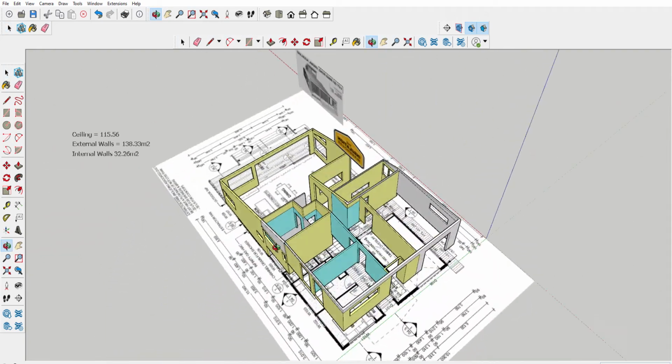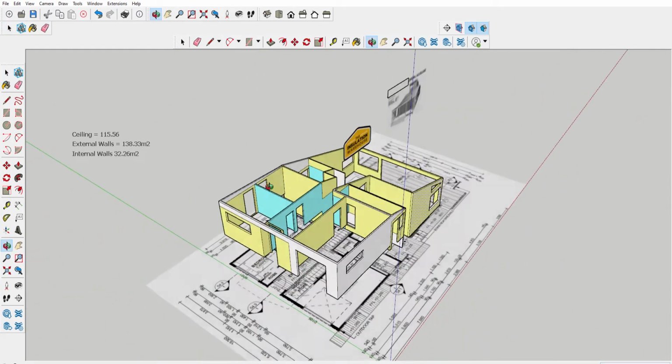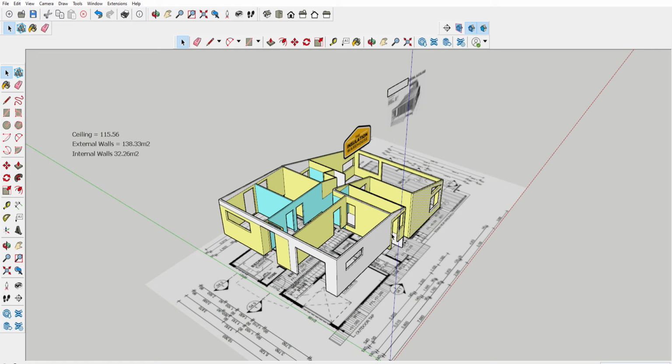And in this particular house, they also didn't want to insulate the garage. So the external walls of the garage are white, no insulation, and then the internal walls are yellow, which means that there's going to be external wall insulation there.